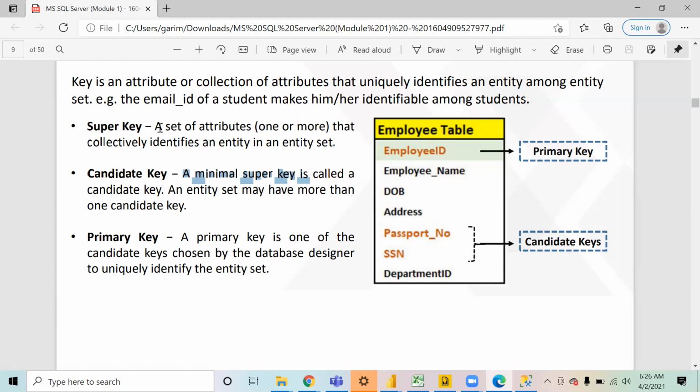Okay, so super key is basically all the columns. A minimal super key is employee ID, passport number, and SSN. So these keys together are called candidate keys. If you see, we are following a hierarchy. First you have super keys, the keys. From there we pick what are the candidate keys. And from all those candidate keys, there will be one which will become a primary key.